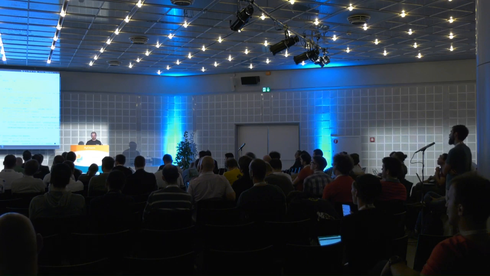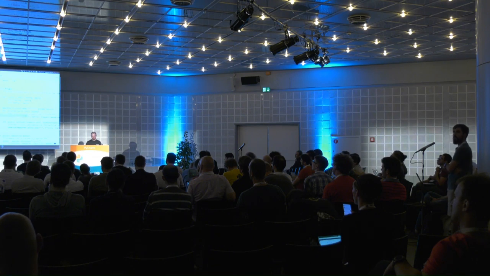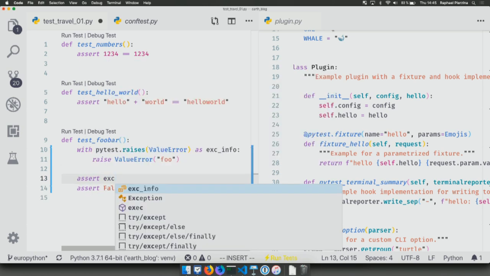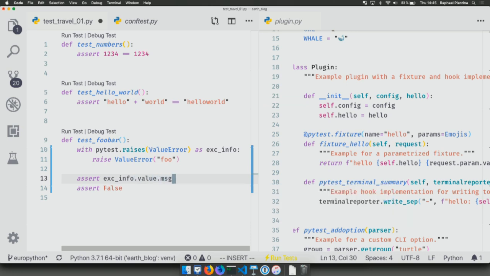It looks something like this: with pytest.raises, a ValueError. And then you get access to the exception info object, and you can call some code that triggers this. And then later you can get access to the, I think it's message. So doing this, you can use this context manager to catch the exceptions and then specify that they're actually correct and contain the information that you care about. Perfect. Sure. Thank you.